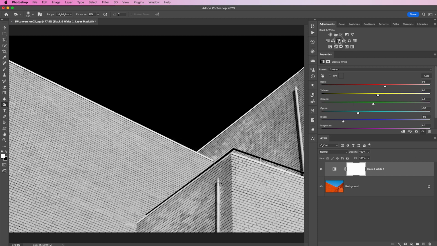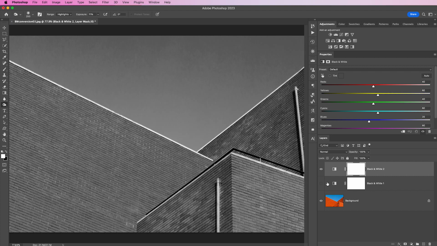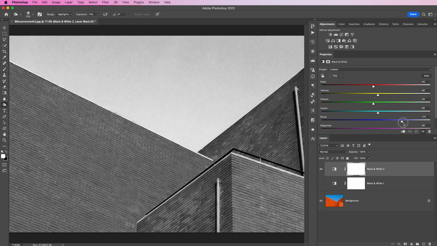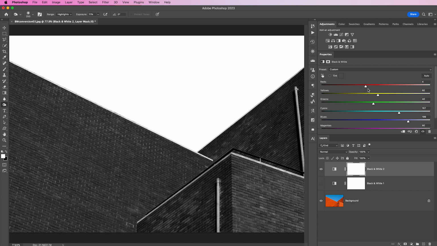Now what I'm going to do is add another black and white adjustment layer. I'm going to turn off the first one we did. And now I want to do the opposite. I want to make that sky bright. And again, I've got to camouflage that posterization, so I've got to blow out both the cyans and the blues. And then I'm going to make that red brick darker.